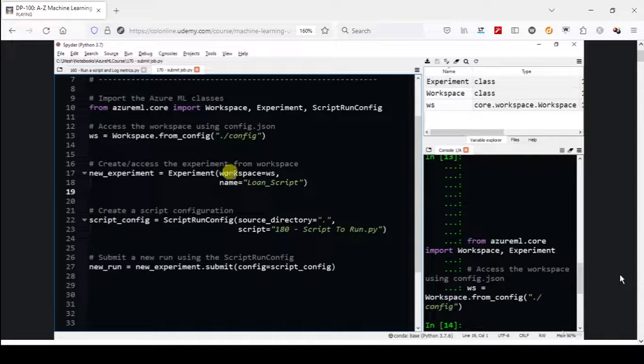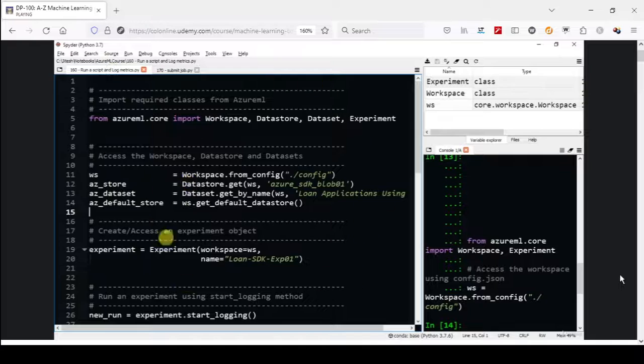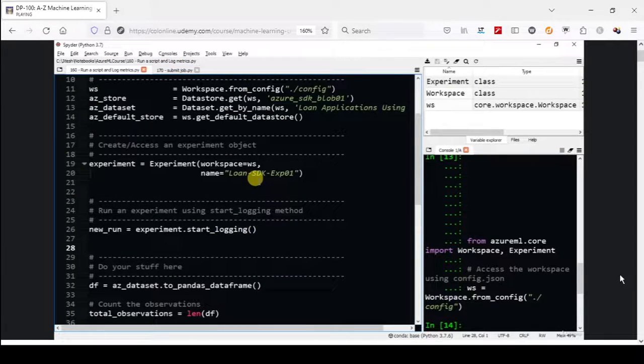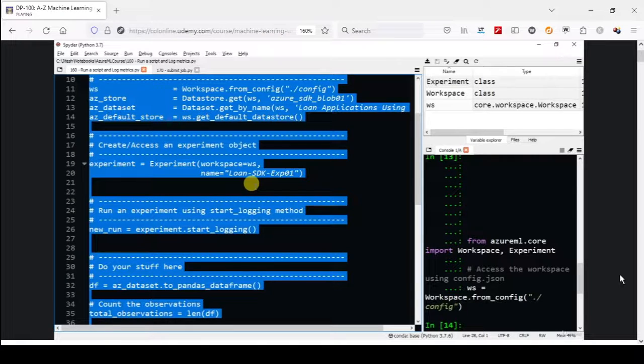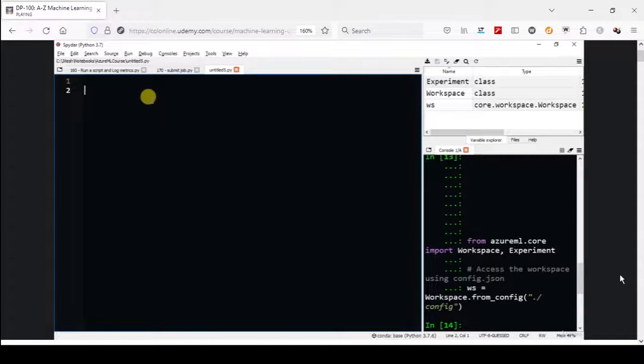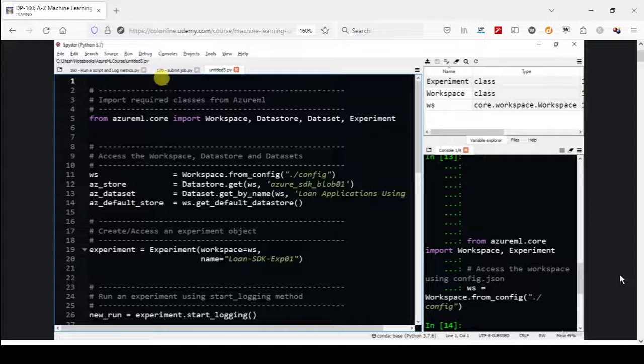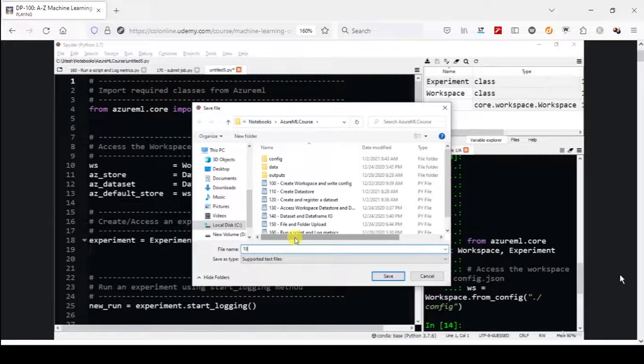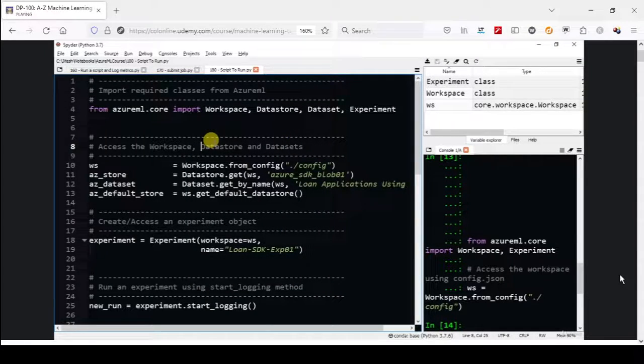Welcome back, and now let's see what changes are required in our earlier script so that we can submit it as part of an experiment run. So let me first select all these lines and copy them and open a new file, and then paste all these lines there. I don't want to directly update this already saved file, okay? And let's save this new one as 180 - script to run.py. Alright, and let's now see what changes we need to make to this script.